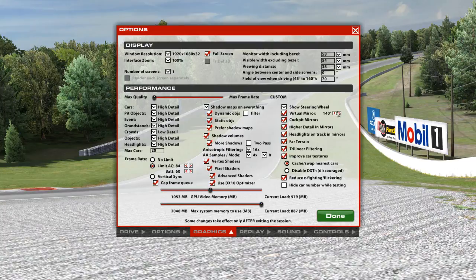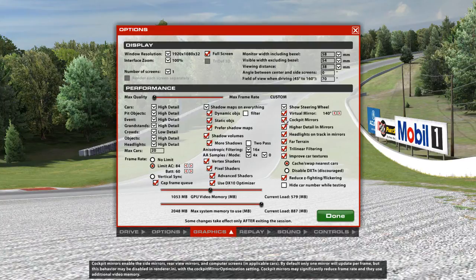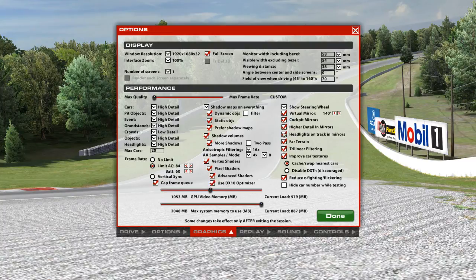Virtual mirror, which is in the top of the screen. This sets the field of view for the virtual mirror and turns it on. I run the widest field of view for the mirror just to give me that bit more view at the back of the car. Cockpit mirrors, personal preference, but I would highly recommend putting them on. Just that little bit of extra immersion in the sim. High detail in mirrors, check that. Means the cars don't appear like boxes, they actually look like cars.